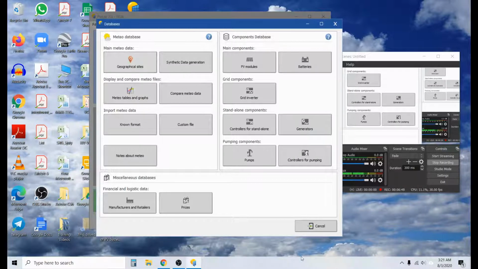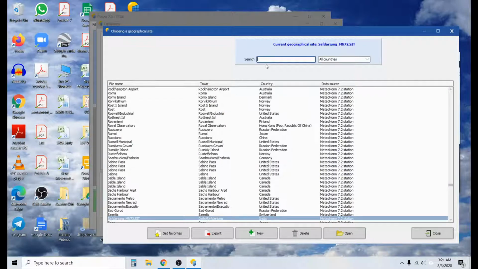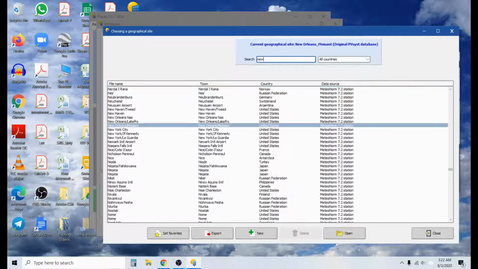Now let's go to the geographical sites for the sites available. Suppose we want to add New Delhi.